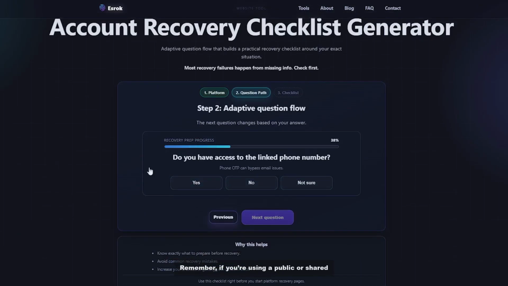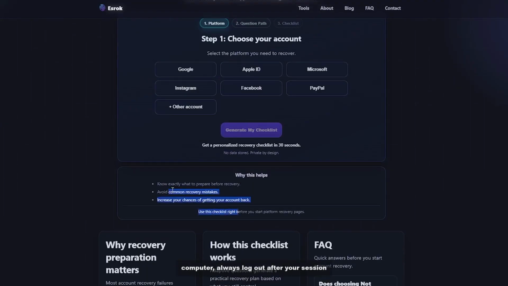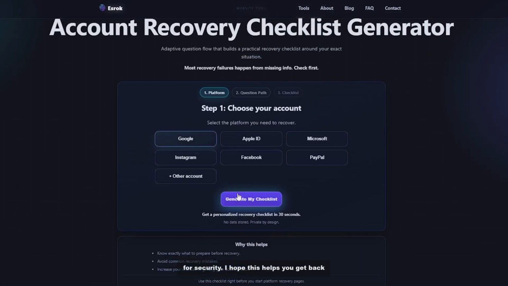Remember, if you're using a public or shared computer, always log out after your session for security. I hope this helps you get back on Snapchat Web.